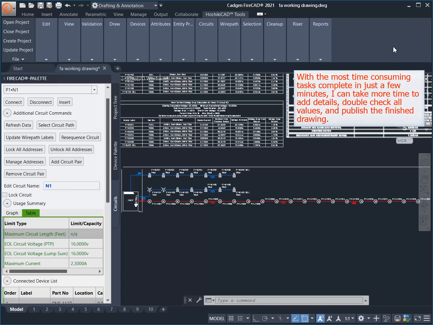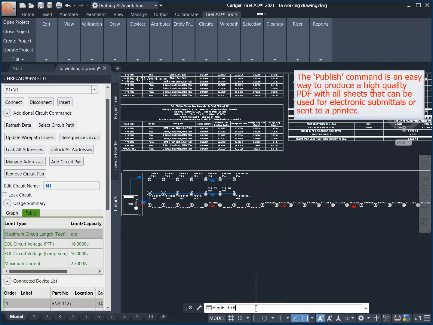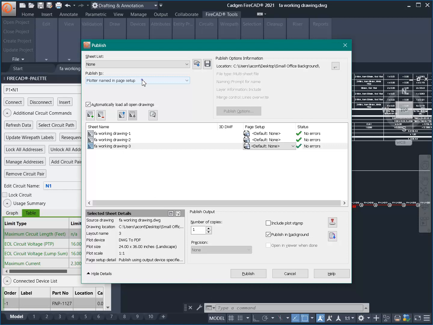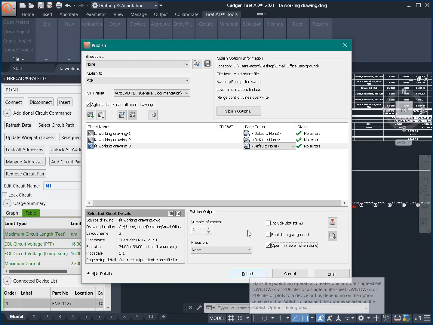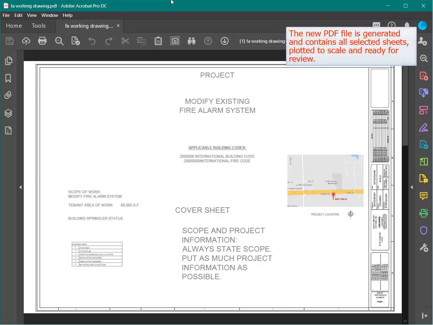With the most time-consuming tasks complete in just a few minutes, I can take more time to add details, double-check all values, and publish the finished drawing. The publish command is an easy way to produce a high-quality PDF with all sheets that can be used for electronic submittals or sent to a printer. The new PDF file is generated and contains all selected sheets plotted to scale and ready for review.